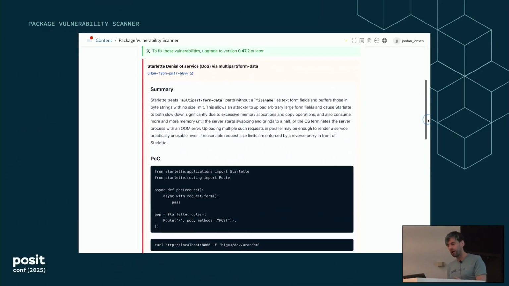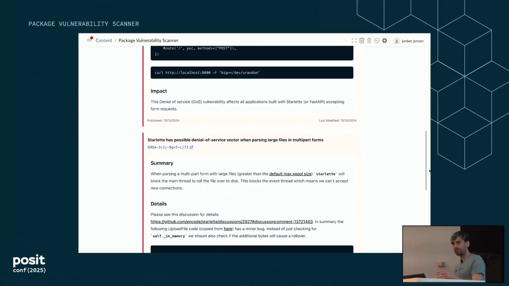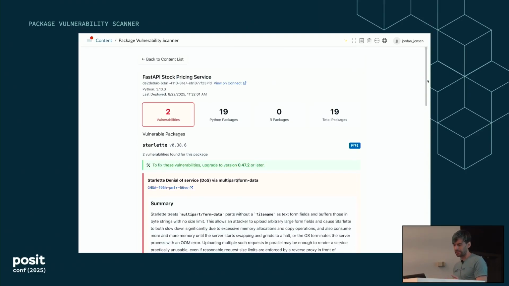So now, looking at this, I'll know which bits of content I need to go update and what version of the package to update to. And even without getting a notification from someone, I can come check this to see if there are any vulnerabilities on Connect in my content.